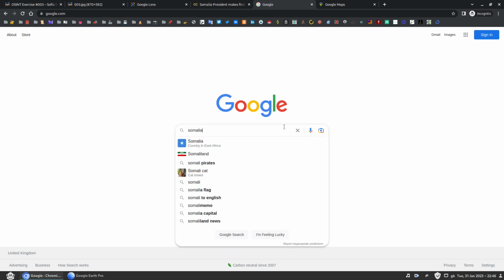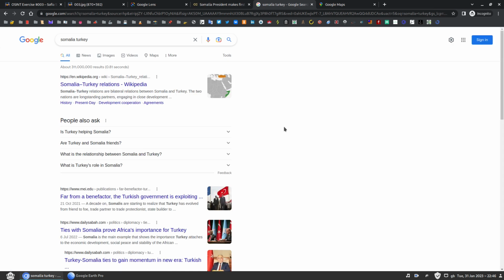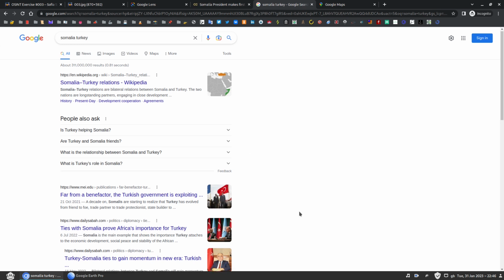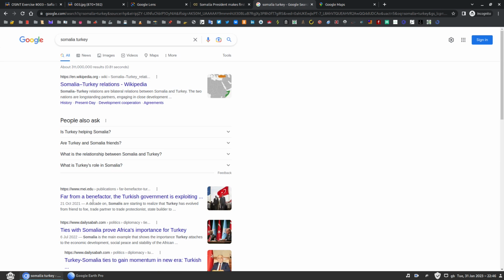So we go with Somalia, Turkey. Just keep it simple, don't overcomplicate things. The problem now is that the results won't have any range, so they'll be from all over the place, 2021, 2022, and if you keep scrolling, you'll just keep on going. So let's narrow this down because I don't like to waste anyone's time. So you go to any time here, custom range.